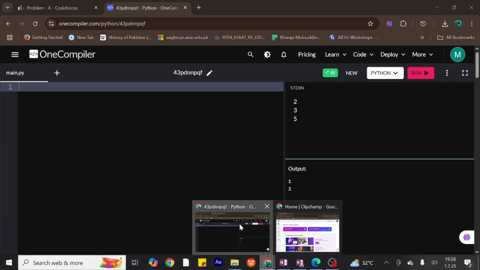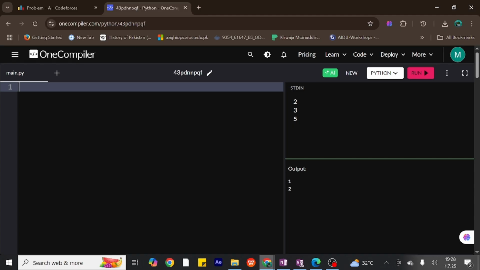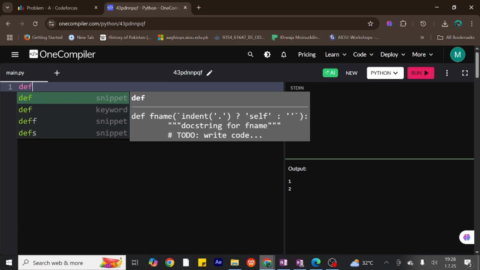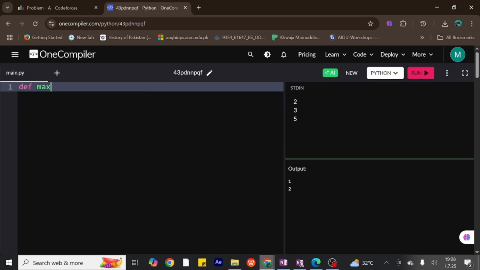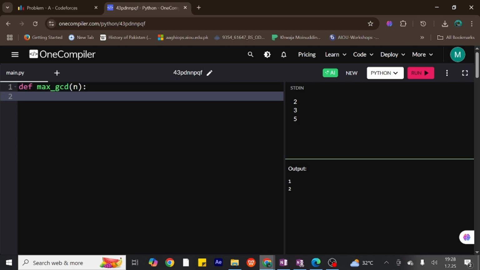So now let's go to our compiler, where I have already pasted the test cases to test it. I have already coded it and we are going to check it by submitting as well. So now let's first define. We are going to do this in a different way, using the def function, because this is the final level and we should learn every function of Python.